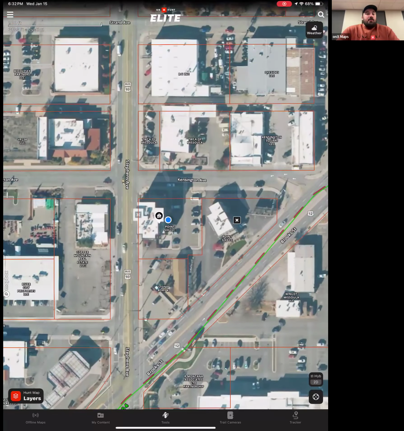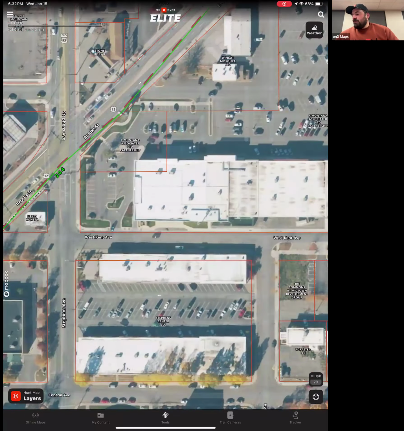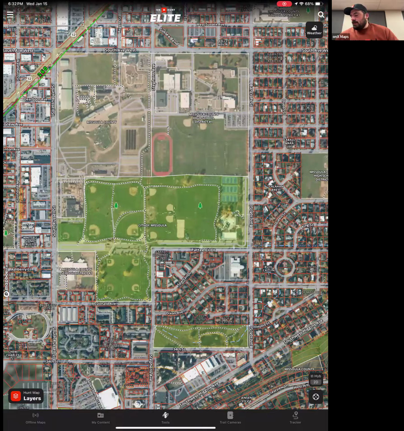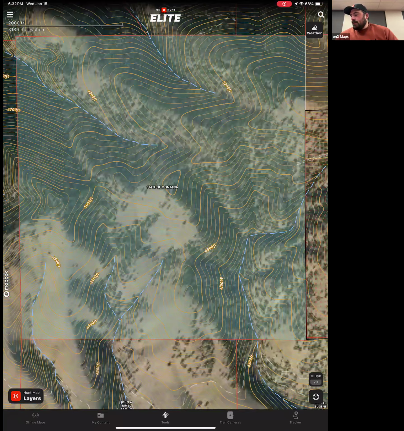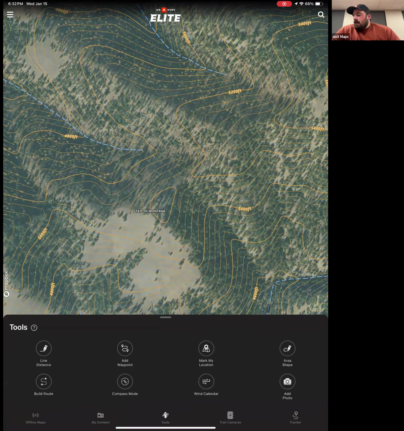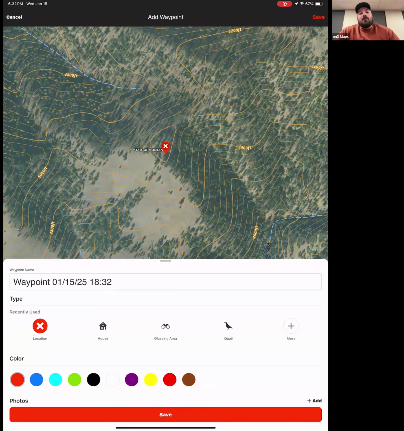Let's say you want to mark a waypoint on a spot where you are not standing currently. I'm just going to move the map away just so we can make this a little easier to see. Let's get out of town. All right. Just going to zoom in on this public land. There's a couple different ways to mark a waypoint remotely, for lack of a better term. If I go back into my tools, I can tap add waypoint, and that's just going to add a waypoint in the middle of my map screen.